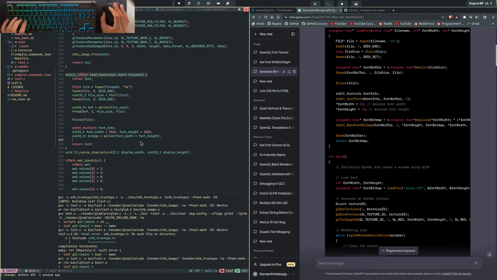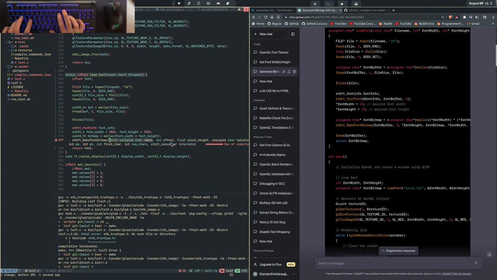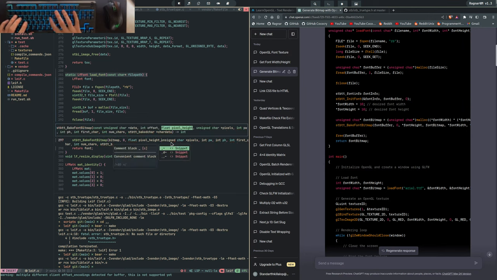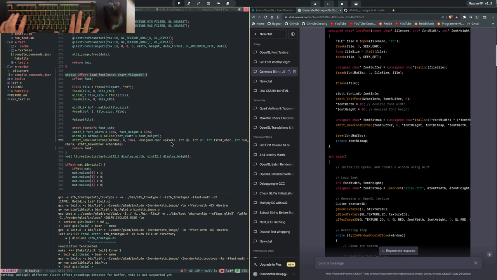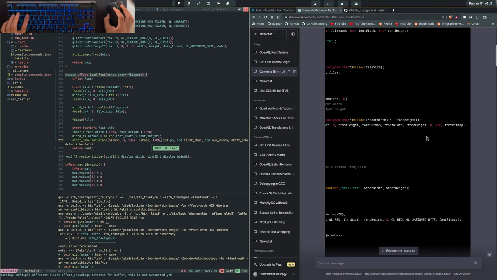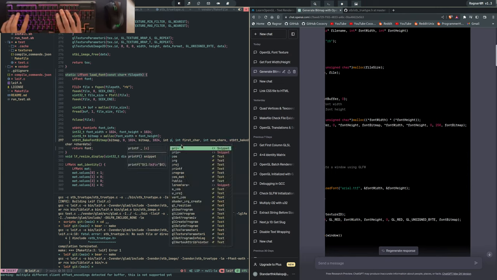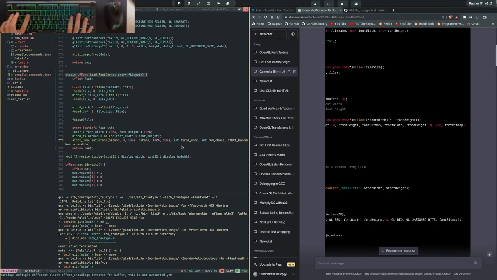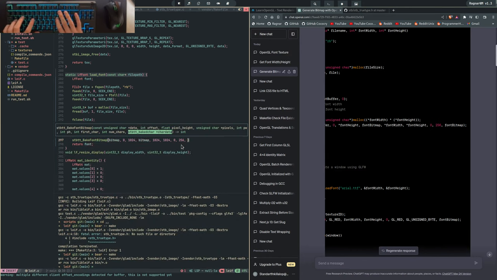Okay, so we malloc that, and then we do stbtt bake font bitmap, offset is 0, pixel height is 1024, pixels is bitmap, and 1024 again, I guess, font width, font height, font width, font height again, okay. So 1024. First char is 0. Num chars. Okay, let's just say that. And font bitmap.